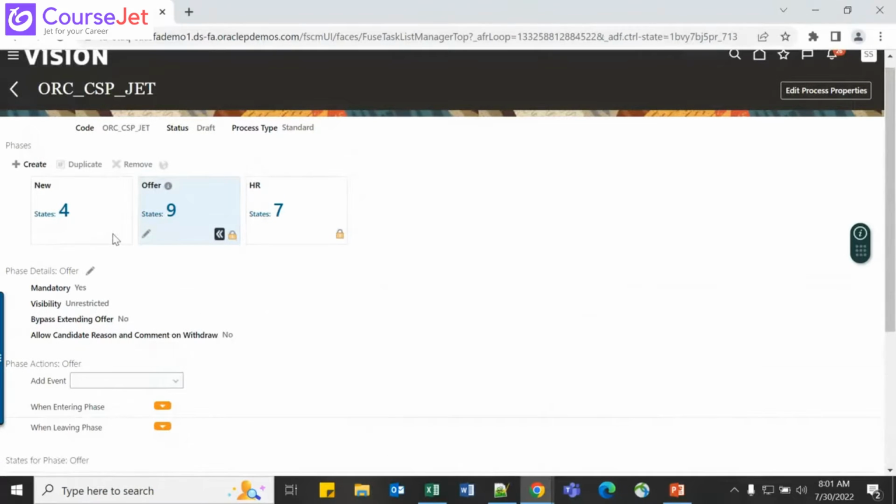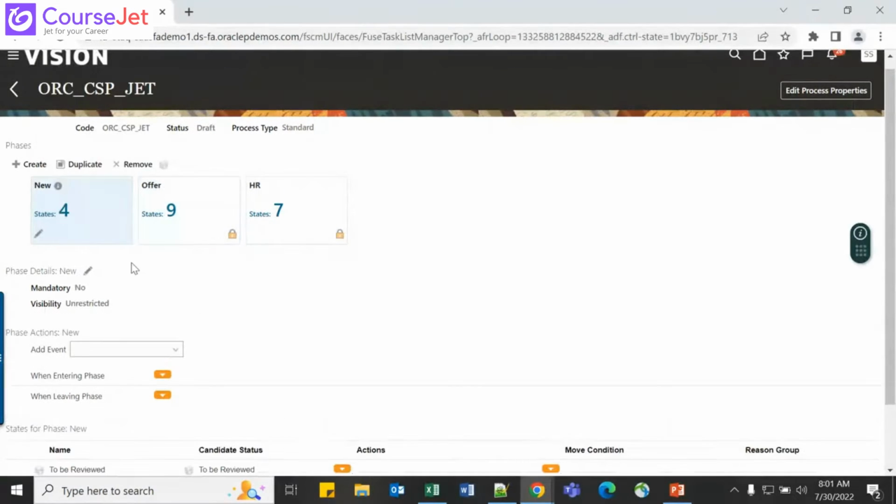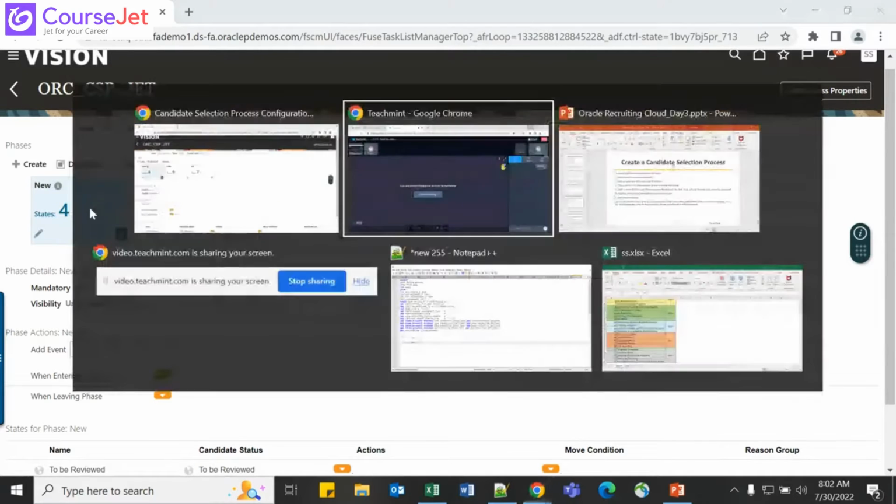And if we want to make a mandatory phase, and we want that the recruiter should not bypass this phase, the recruiter has to take the candidate through this state. Then we can simply click on visibility, new, click on edit, mandatory yes, visibility restricted, unrestricted. Click on save. And now I have made this step a mandatory phase.